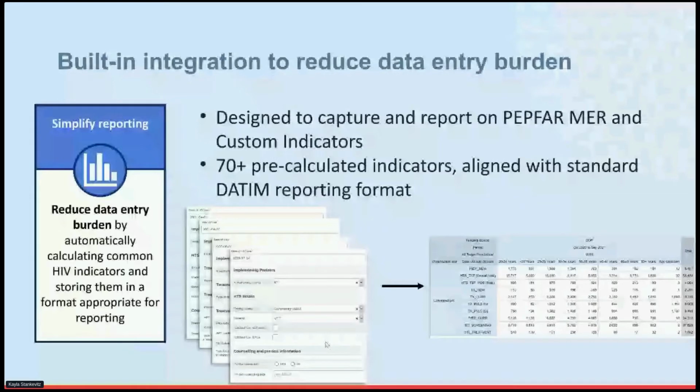We also really wanted to reduce the data entry burden of the people using our system. HIV programs historically report a lot of data. I know we heard from PEPFAR about DATM earlier. All of our projects are required to report into DATM quarterly, and they're required to report into our headquarters-based system monthly.